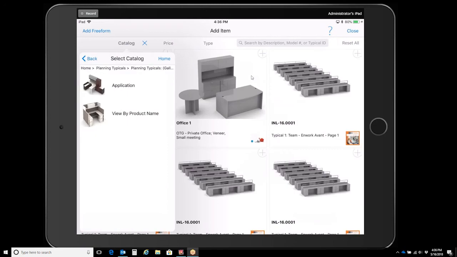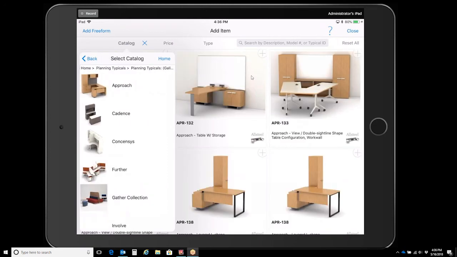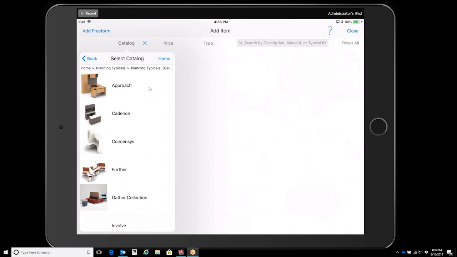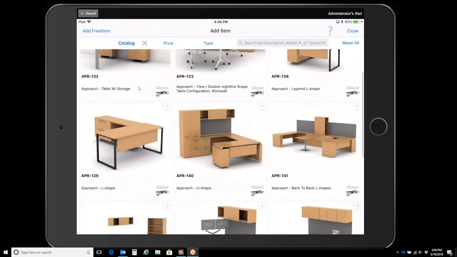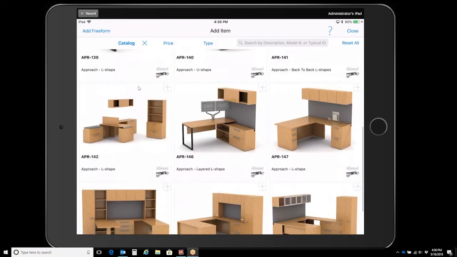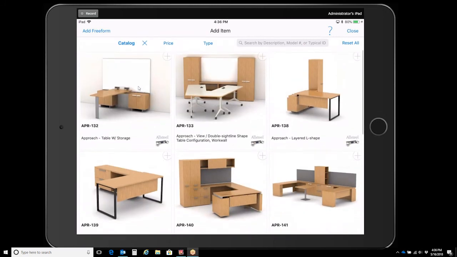All right, so let's go ahead and open up the Allsteel Gallery. And what I'm going to do is view by product name. Oh, and you can see the Approach line is the very first line that's now been placed in this catalog. So I'm going to go ahead and tap on it. And I can now see all the different options that are available to me.